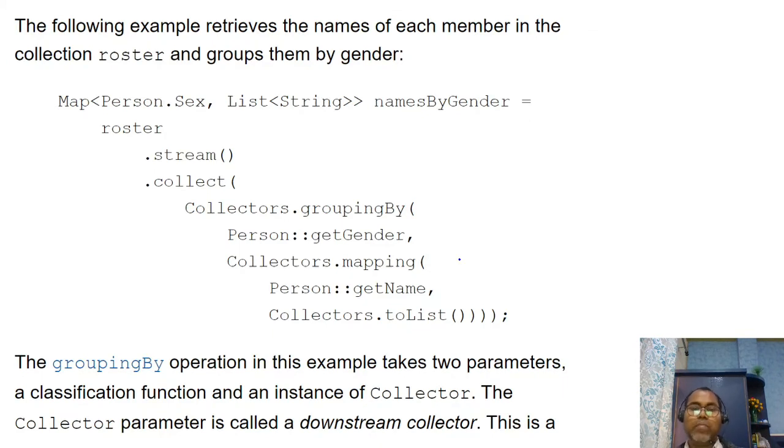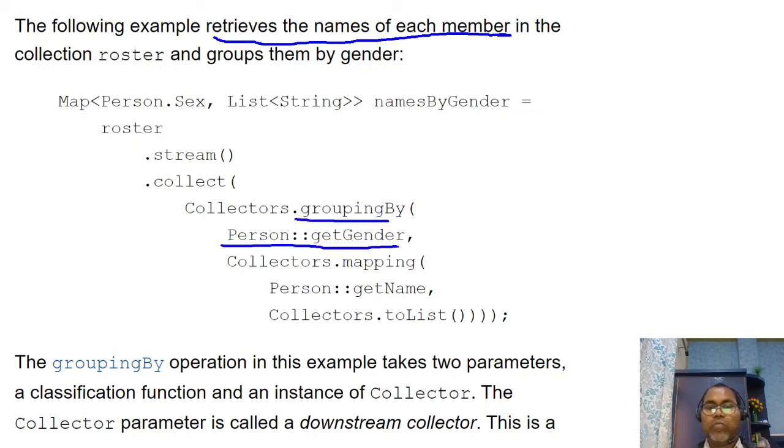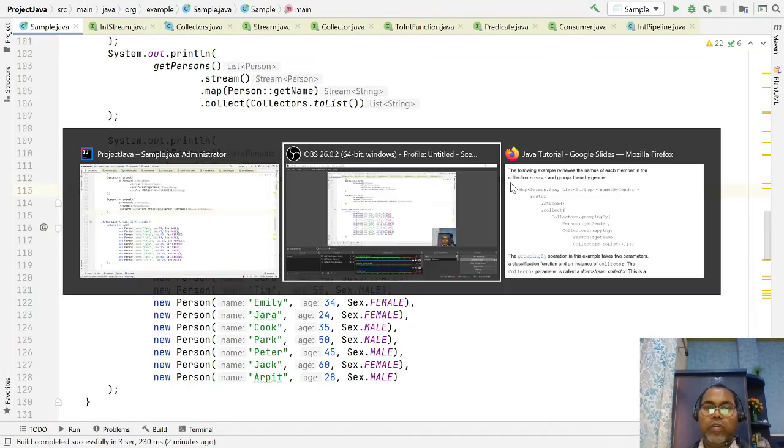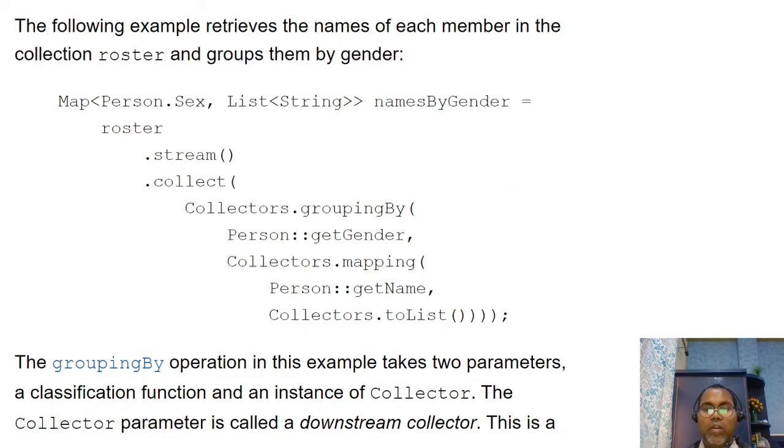Let's say another example about retrieving the name of each member in the collection. I want to group by gender, but I don't want to get the complete person object. Here we are getting the complete person object in the output. I don't want the person, I want only the name. So that is the concept of downstream collectors. What is the downstream collector?